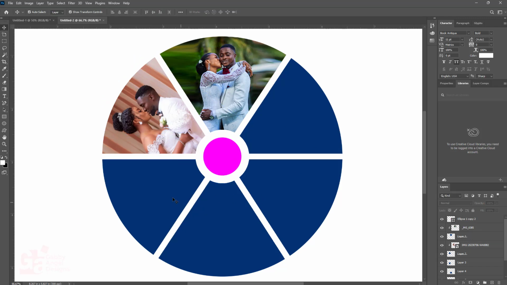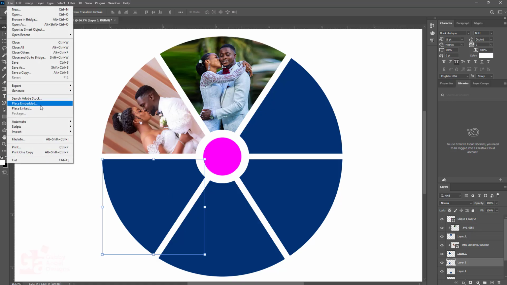So the next step, let's select this shape tool. Let's apply the same steps.